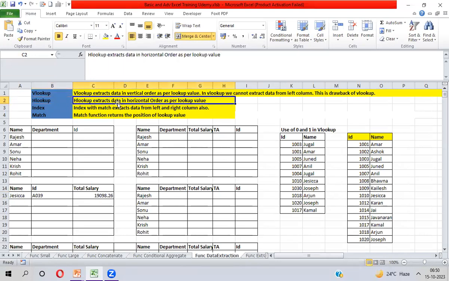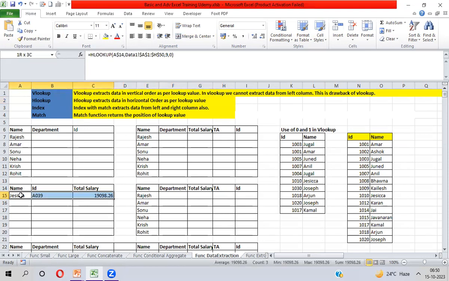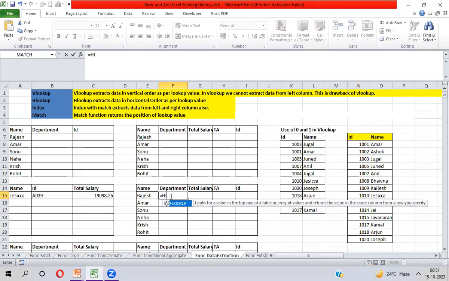HLOOKUP extracts data in horizontal order as per the lookup value. In the previous video, I extracted data in horizontal order. This is horizontal order. If I talk about vertical order, this is vertical order. But here I have extracted data in horizontal order. So now I will discuss how we can pick the data on multiple columns and multiple rows through the HLOOKUP and MATCH function. So now I'm going to write the HLOOKUP function.